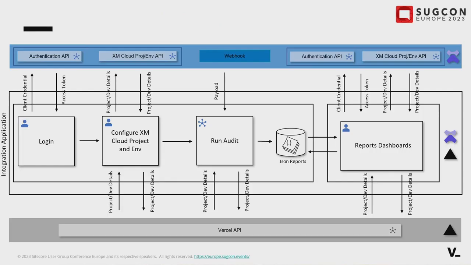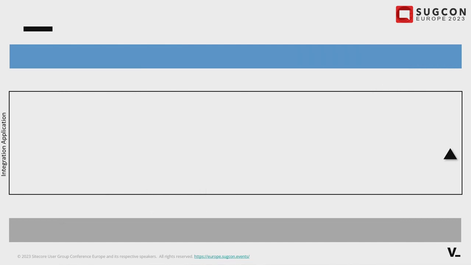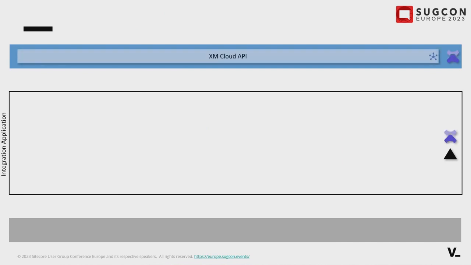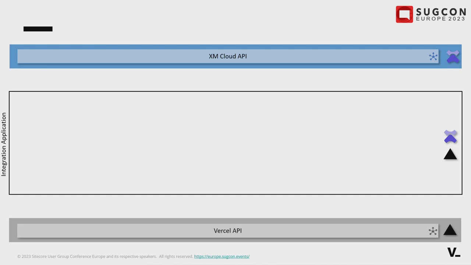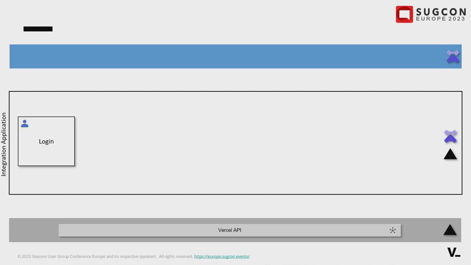So this is our solution outline. We'll be seeing in detail what each of these blocks means. As we have told, it is completely driven by XM Cloud APIs and webhooks, along with the Vercel APIs. So we have different modules. The first one is going to be the login module. This is where the user is going to give their XM Cloud client ID and client secret, and we will be passing this to the XM Cloud login API, and it will be returning us back the access token that we will be storing.